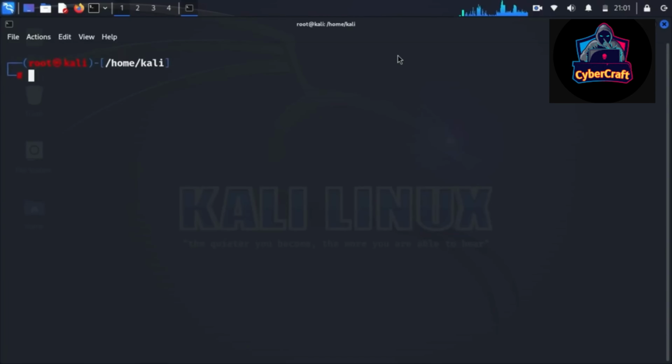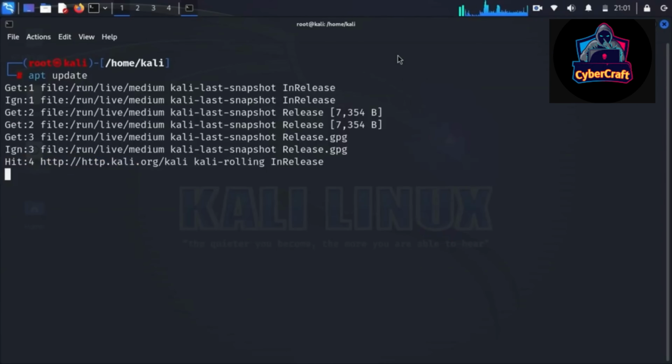Next, let's make sure our system is up to date. Run apt update to refresh our package lists. This ensures we're working with the latest versions of our tools.